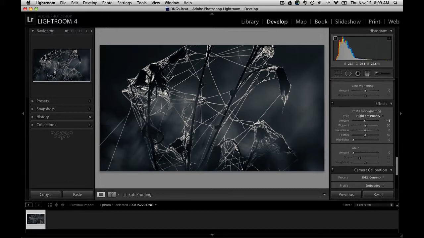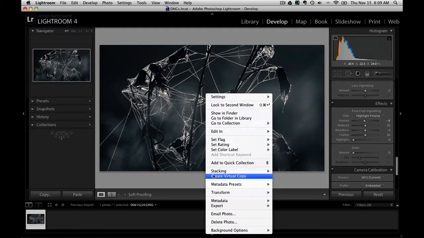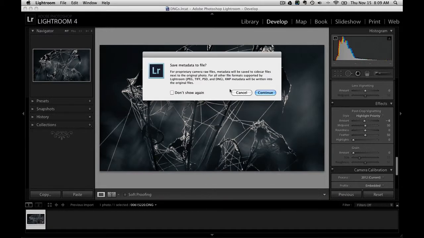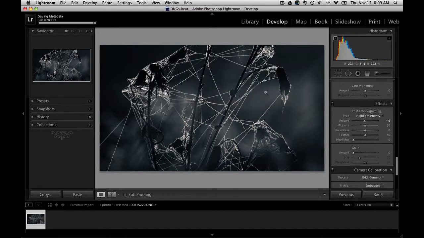Once we've made all our adjustments, we can right-click, go down to metadata, and choose save metadata to file. We'll get this message that explains what that means. Click on continue, and now we have one image that has our import raw settings set up the way we want them.